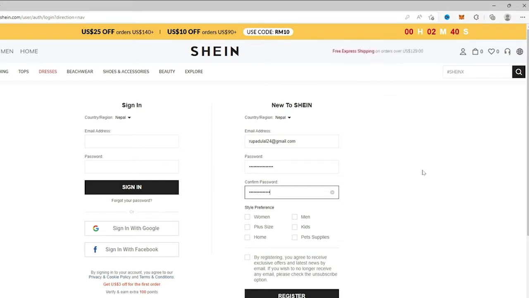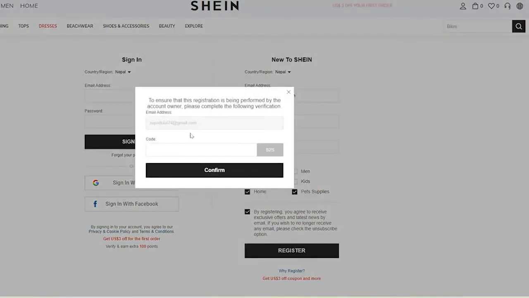Select your preferences. You may click on this box right where it says by registering you agree to receive exclusive offers and latest news by email. If you no longer want to receive any email, you can go ahead and check the unsubscribe option on your email. Finally, after you're done, click the register button.